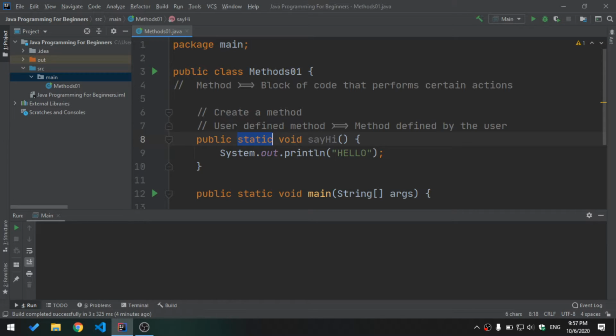Static says that this method sayHi belongs to this class, that is methods 01. And void says that this method sayHi will not return any kind of value. So if we call this method, it is not going to return any value. Instead, it will print this statement, or you can say this string, to my console.